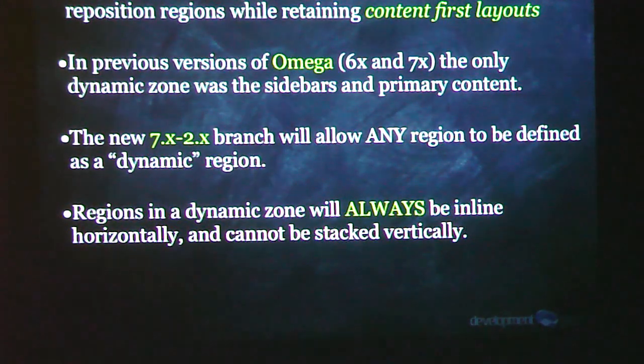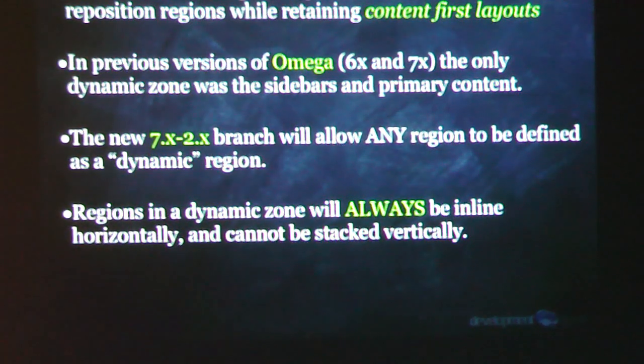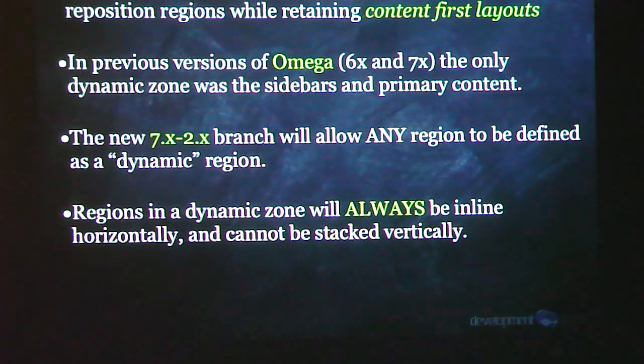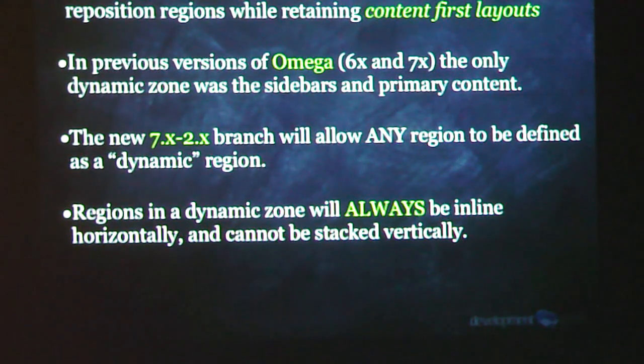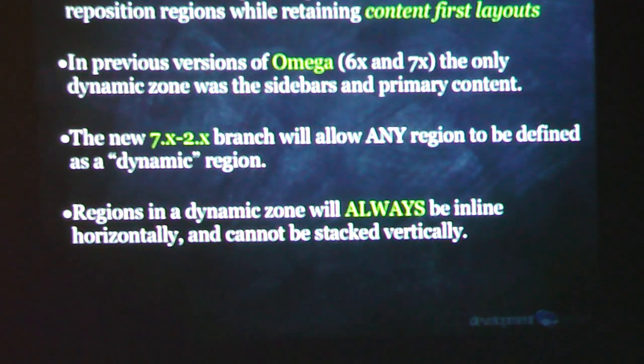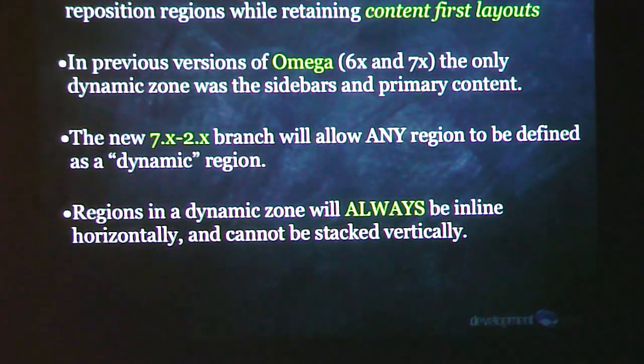So, this was restricted to only being able to do that to the content and sidebars regions. That was the primary usage, and anybody that's done it before in Drupal 960 themes, it's the same way. Now, in the new version, absolutely any region, or any zone, any container of regions, can be a dynamic zone. I put the wrong words in there.